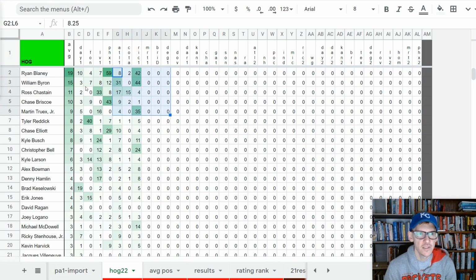Hog points from the season. So Ryan Blaney is getting the most hog points. Again, that's fast laps and laps led. 10 hog points at Daytona, don't really care, but 59 at Phoenix is significant. 42 at Richmond is significant. When it comes to running in the high horsepower, low downforce package, Ryan Blaney has been pretty strong.